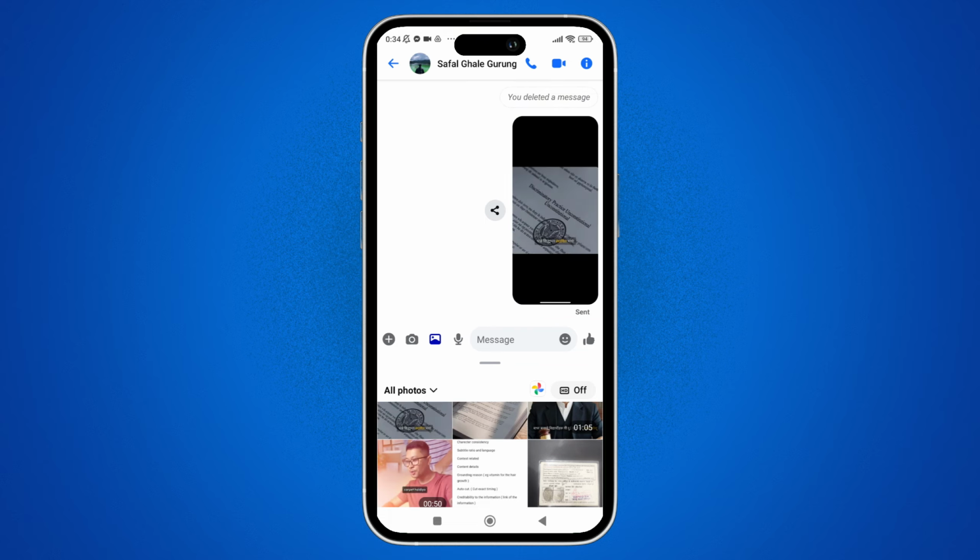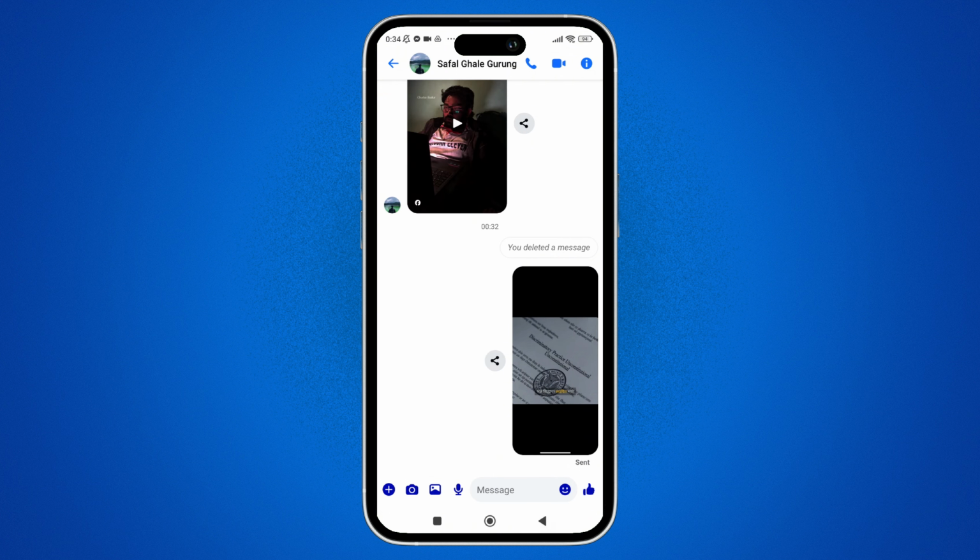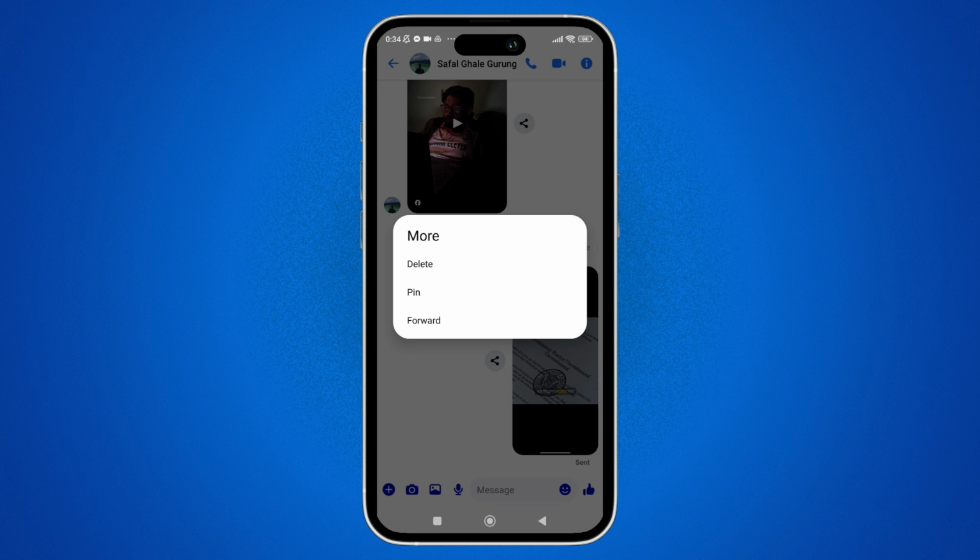And here, if you want to delete the photo, then what you can do is just tap and hold on that particular photo. And once you do that, a pop-up menu will appear at the bottom. So here you can just tap on the more option, which can be seen in the bottom right corner of the screen. And now here from the pop-up menu, just tap on delete.